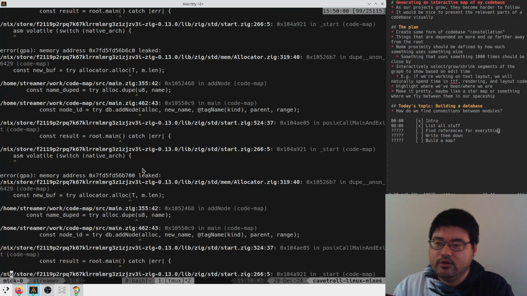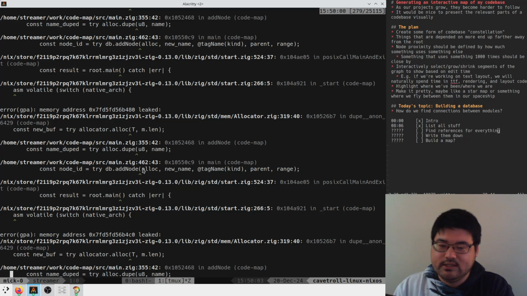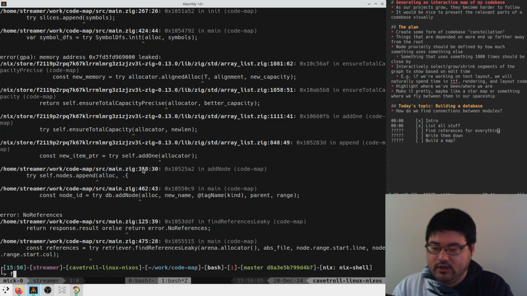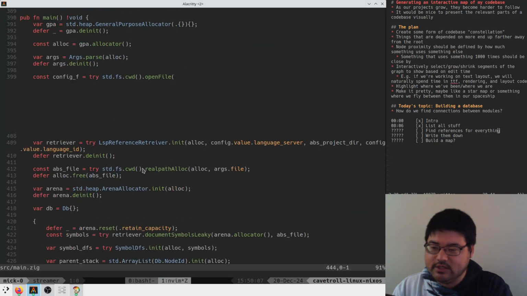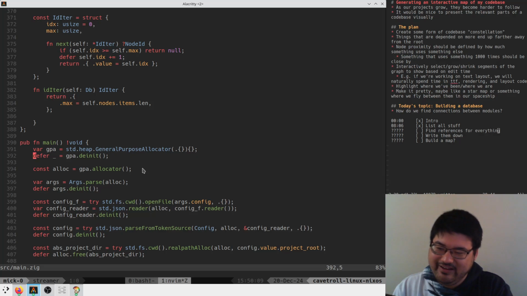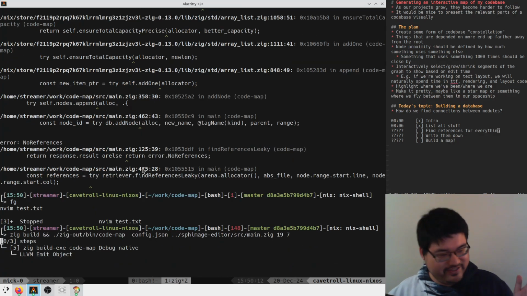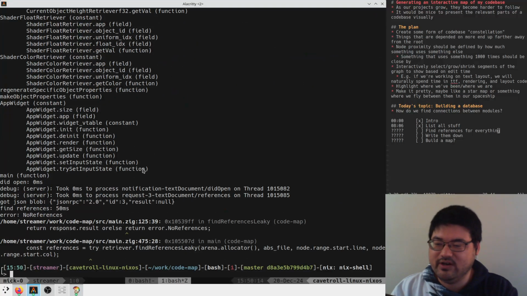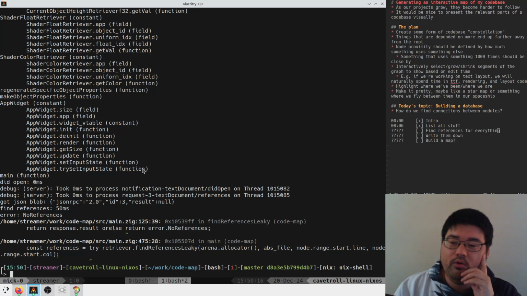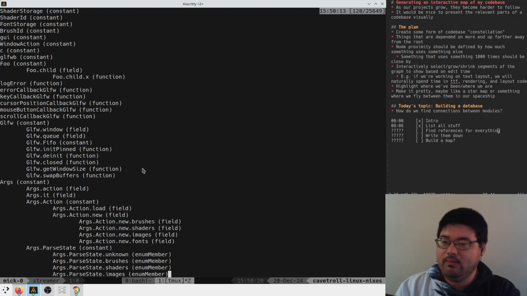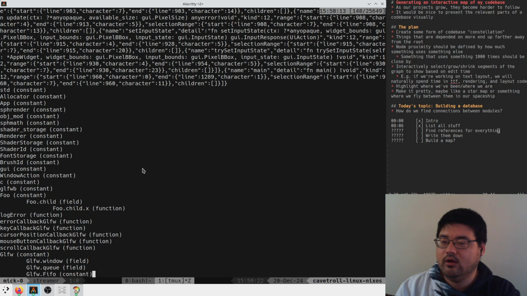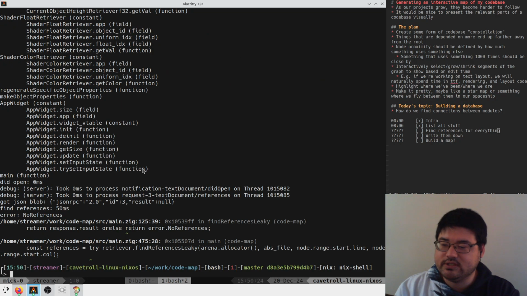Okay. So now we're getting leaks like crazy. So instead of fixing them, I'm just going to comment out the GPA deinit. If we don't see the leaks, they don't exist. Perfect fix for us. And so now he's saying there's no references, which means that we have a problem. Maybe no references is okay.